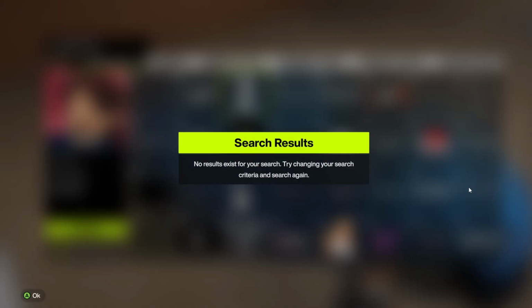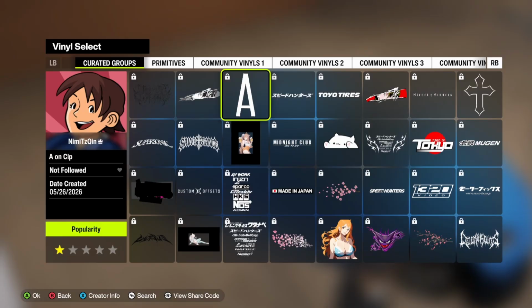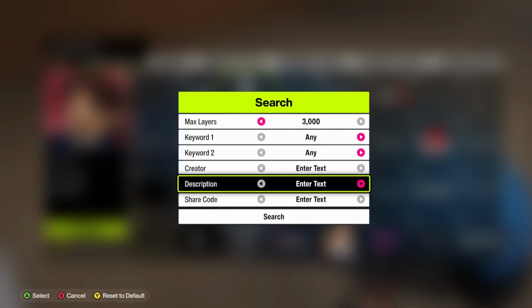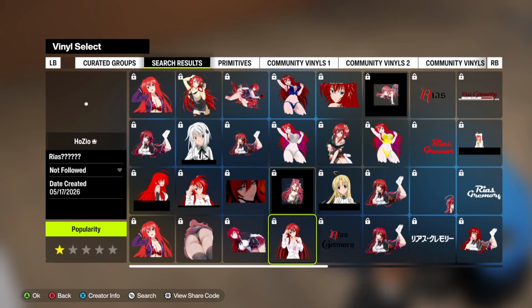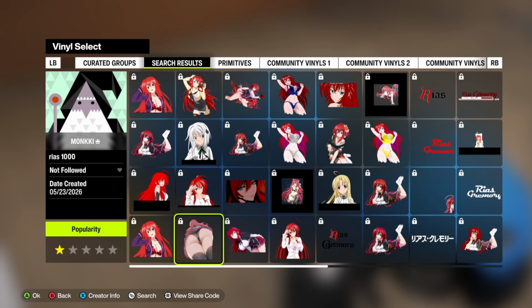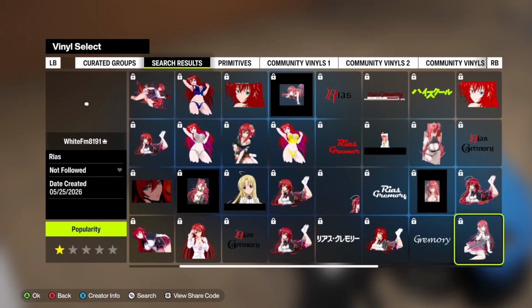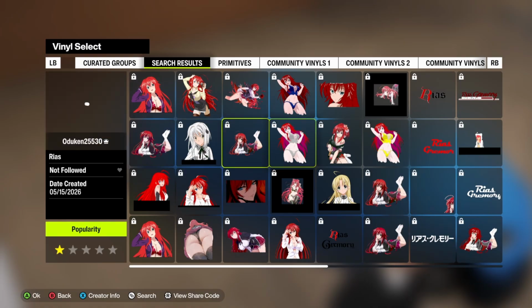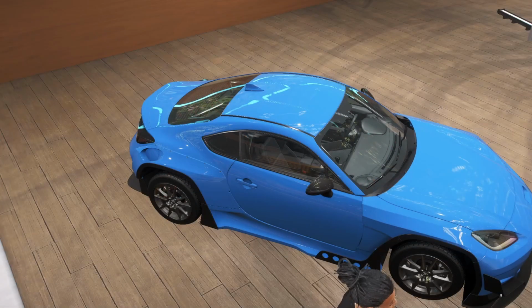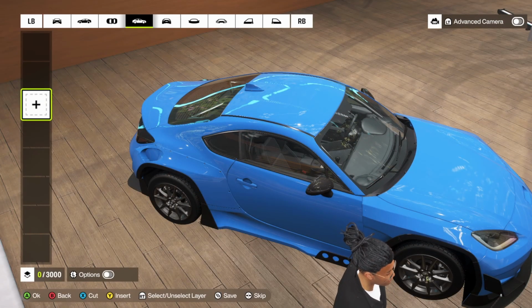So I'm gonna enter another character. For example, High School DxD: you can search it up, but there's no results. However, what you can do instead is search a specific character, Rias. There you go, you have a bunch of images of Rias Gremory, and you can put them on your car or do whatever you want with them. So these are just ways to find custom images for your car.